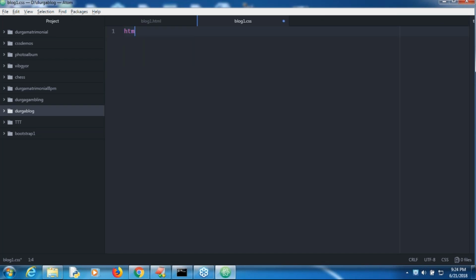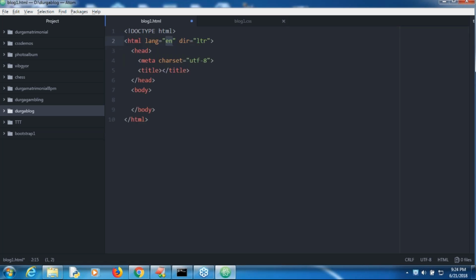HTML part. Okay, like this. Next, here I need to add in the HTML a link for the CSS file. Link for CSS, blog1.css. That's all.